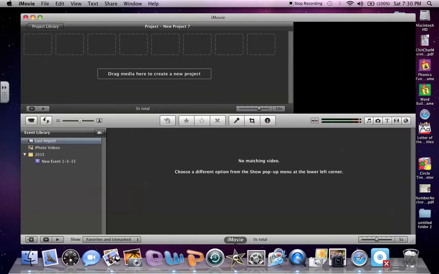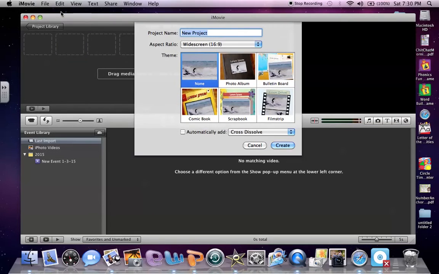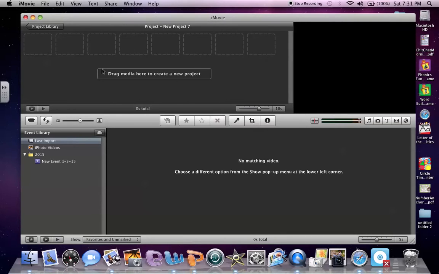So what you do is you press your iMovie icon, and you go to File, New Project. Over here is where you can edit the project name, the screen that you would like it to fit, and the theme that you would like to use. Personally, I like to pick none because I like to edit in my own transitions and theme throughout my own video. Then you will press create.